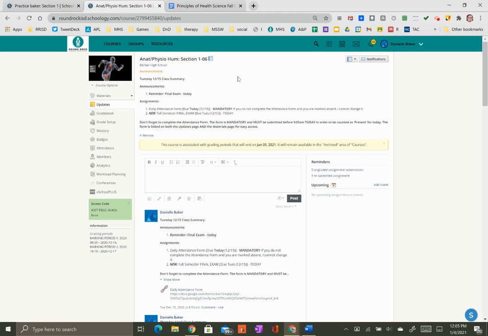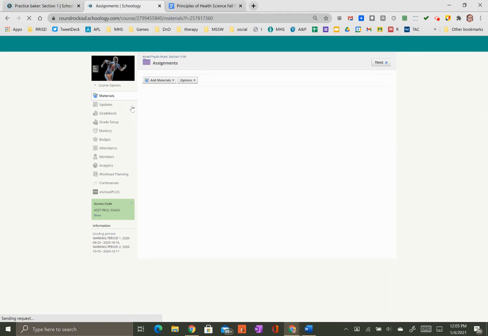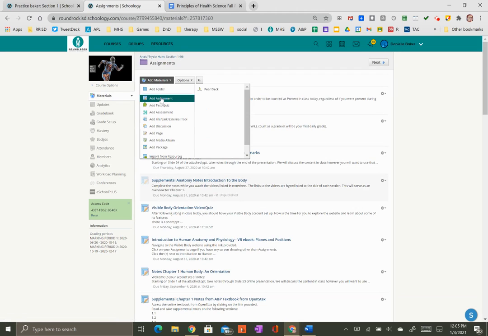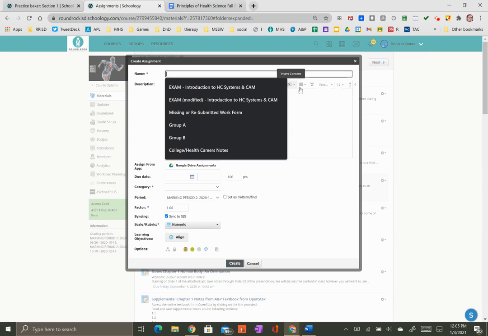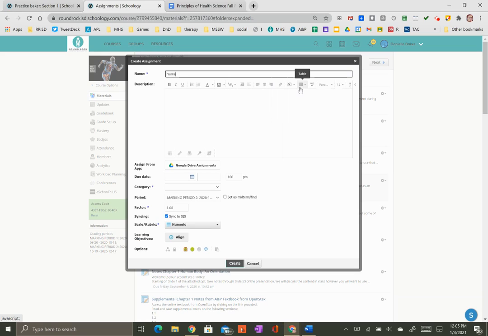So just reviewing quickly, I use this for any sort of assignment that is given both inside and outside of Schoology. I click on Materials, go to Assignments, click Add Material, Add Assignment. I give it my name using whatever convention that you are using for your class. Enter any important information needed. If there's a website, include the link to that.